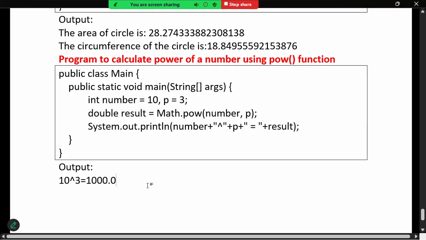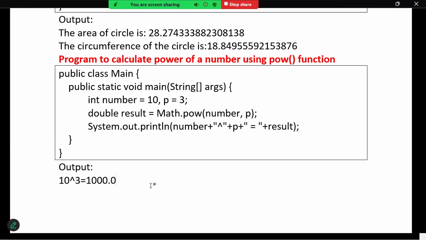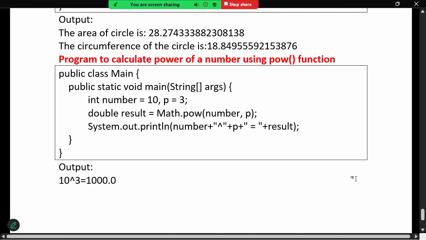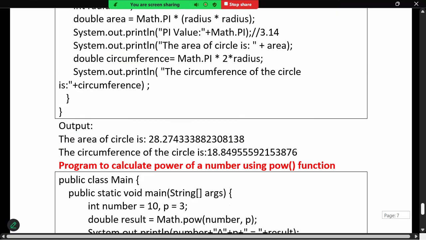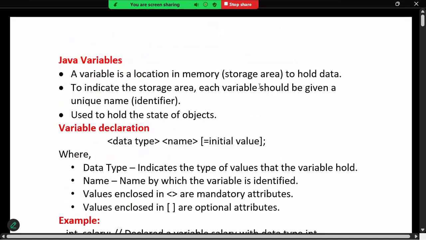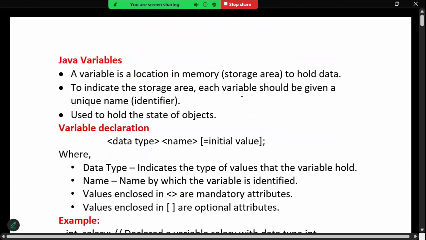Okay, so I hope you understand what Java variables are, how to declare and create a variable, how to change the variables, and the different programs we have seen, like area calculations for circle, square and rectangle. This will help you understand Java variables and data types. For learners, this will be a very useful video for you.